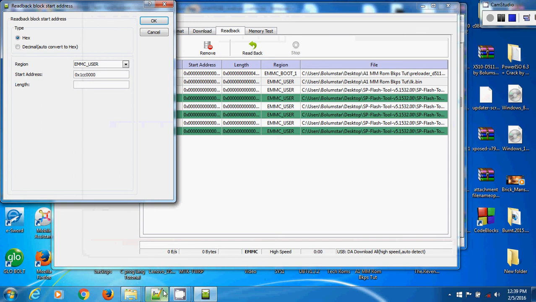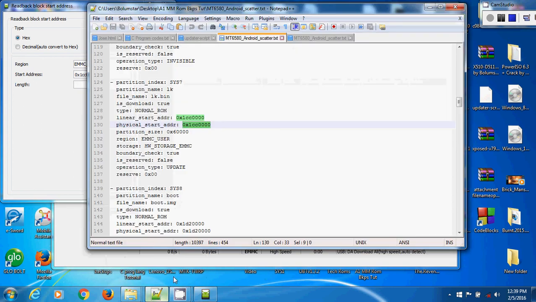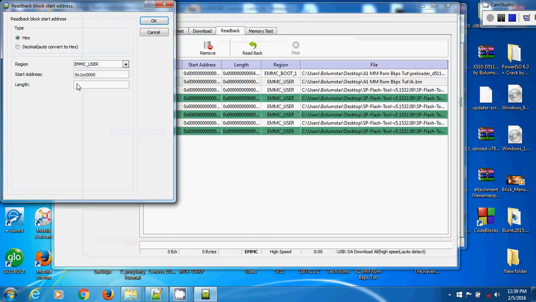You might watch and copy it. So this is the partition size. The partition size is the length of what we're going to read back. So I just copy it and paste. And I say okay. If what you copied is wrong from what's already in the SP Flash Tool scatter file, it will give you an error. But if what you copied is correct, it will go through.